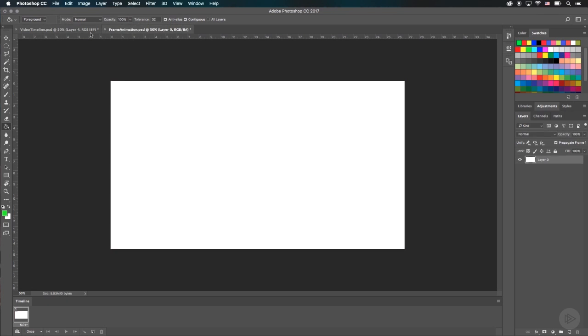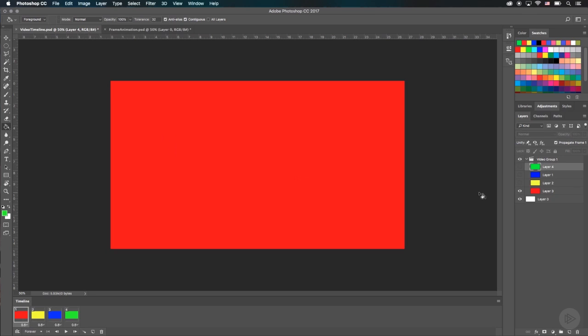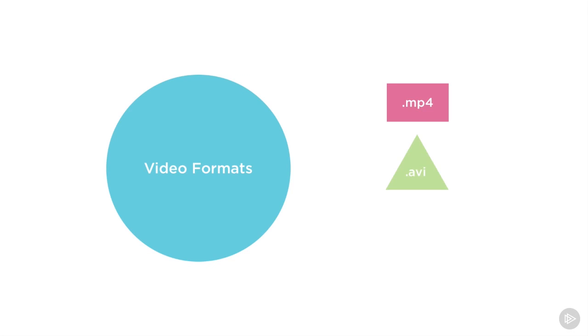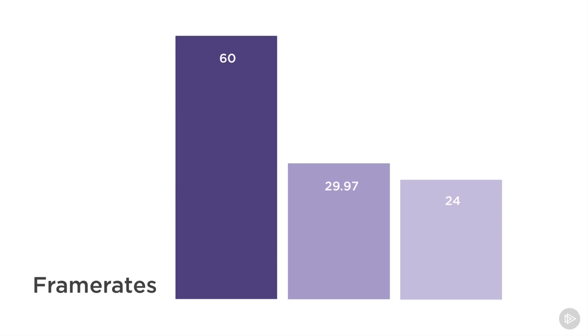But before we get started on all of that, we must learn how to correctly set up our document and understand a little bit more about video formats and what is meant by frame rate. We will cover all of this in the next clip.